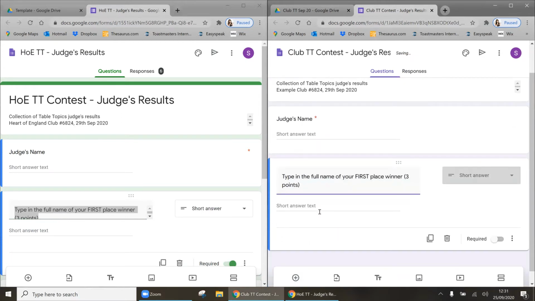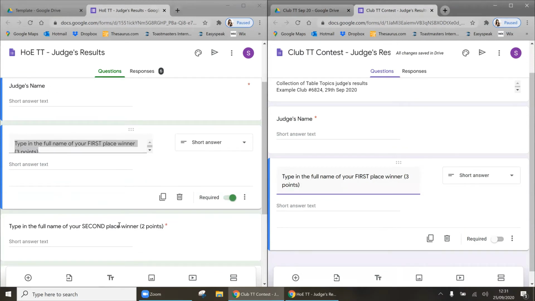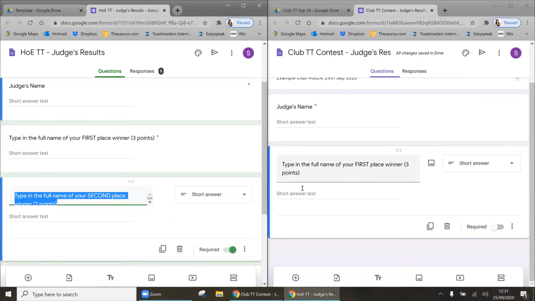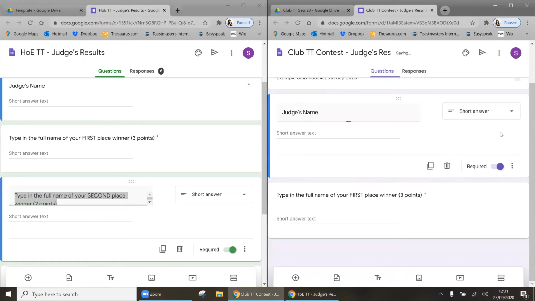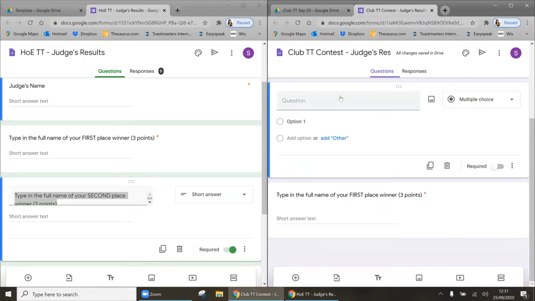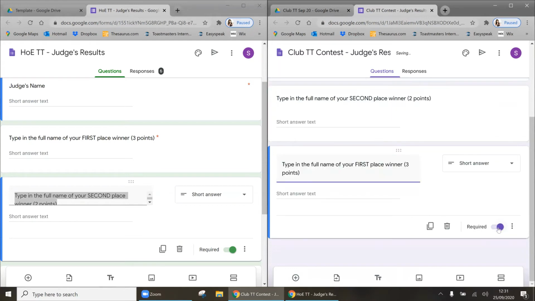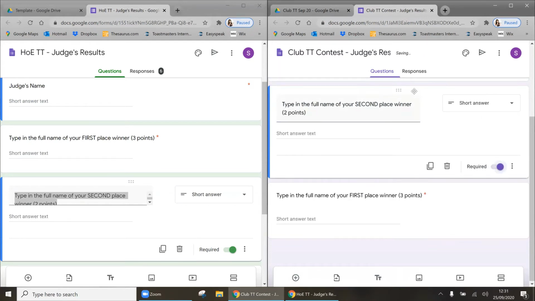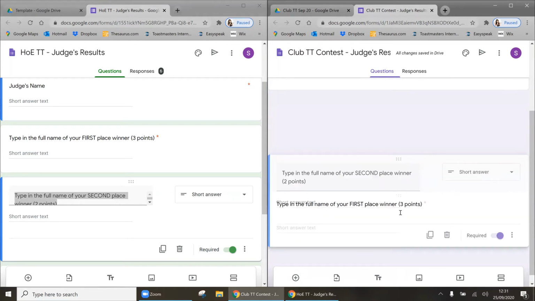And the best way that I found to do this, you could put in, please choose your first choice and put the list of each of the contestants, but that means it's a lot of administration your side to go in and change them. If the contestant names change, then you have to do that. So we opted to go for type in the full name, which again is what you would have normally on the ballot form. So type in the name of your second place winner. And as you can see, this has gone in the wrong order, so I can just rearrange.